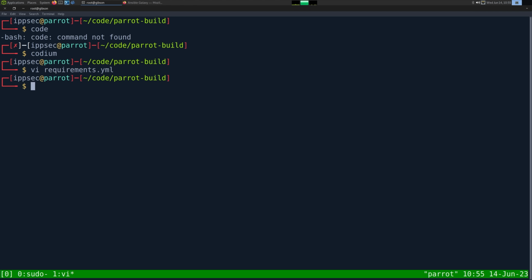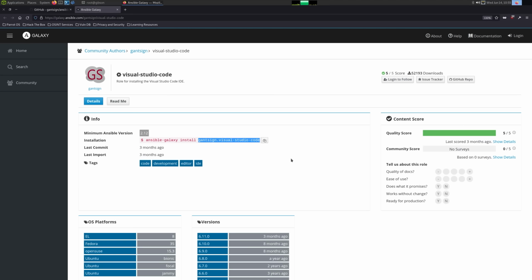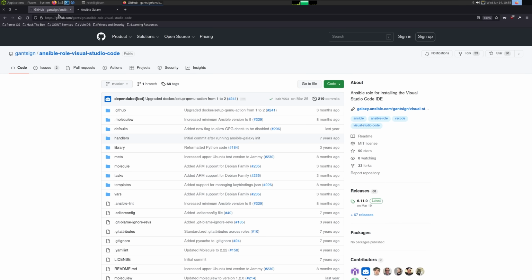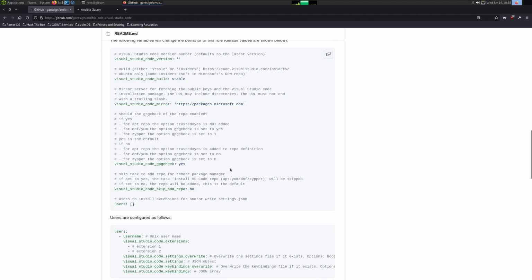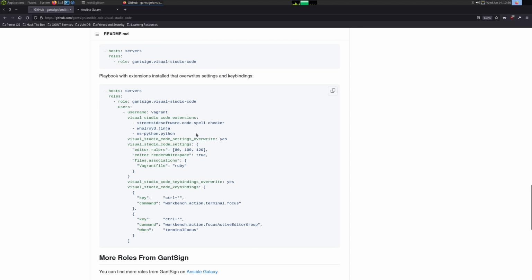So once we have the requirements, we can just do an ansible-galaxy install -r requirements.yml. And then in our playbook, we will be able to utilize it, right? So if we go down on the GitHub, we can see exactly how to use it. We've got the users, we tell it what username to install it for, and then give it extensions. So we're going to copy what they use.